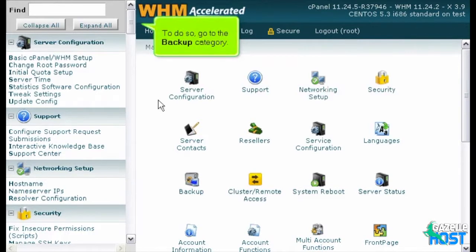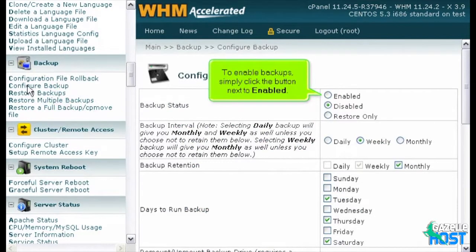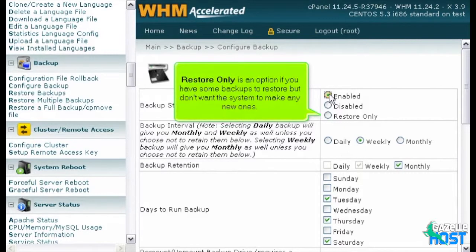To do so, go to the Backup category. Click Configure Backup. To enable backups, simply click the button next to Enable. Restore Only is an option if you have some backups to restore but don't want the system to make any new ones.